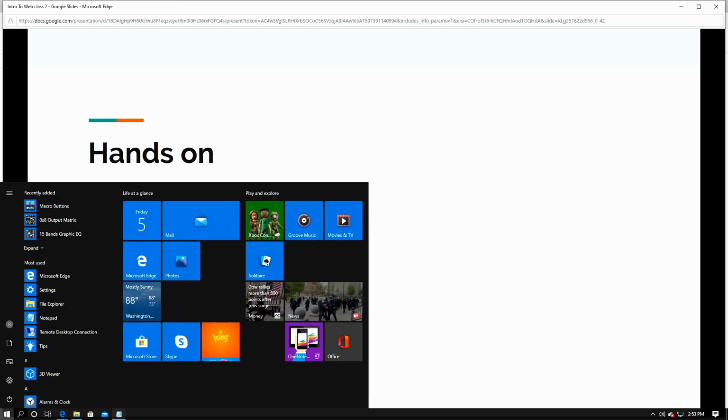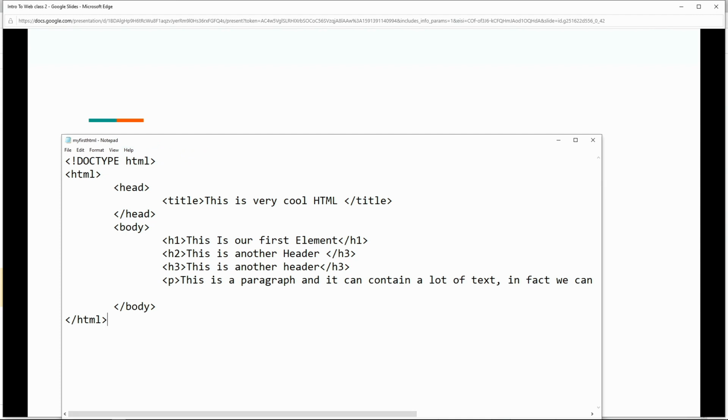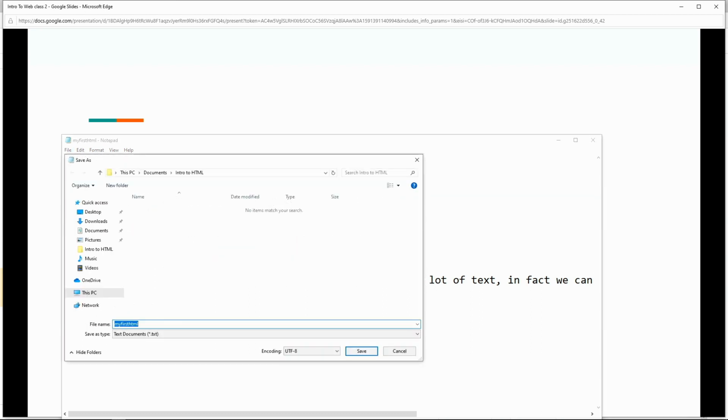But it's well. So we're gonna use this file, our first HTML file that we were working on, and I'll just quickly save it as my second HTML file. And just like I said in the last class, make sure if you're using Notepad to rename this to .html and change the file type to all files.